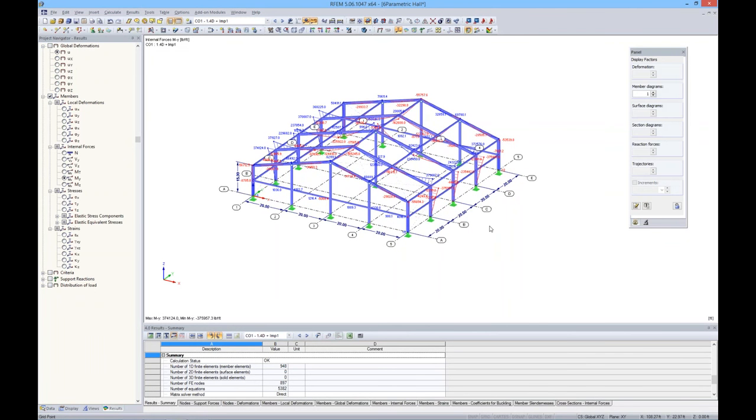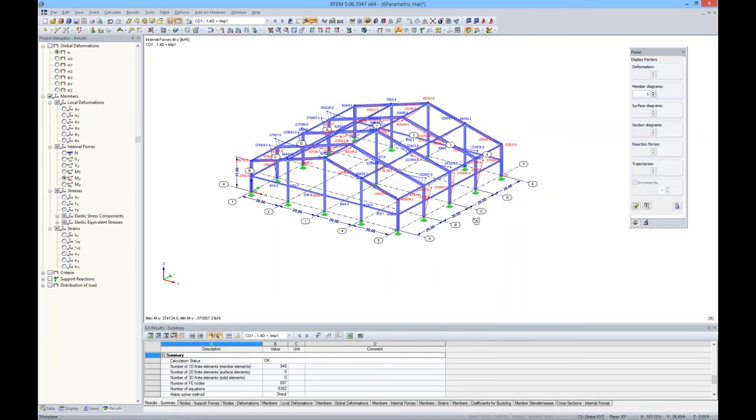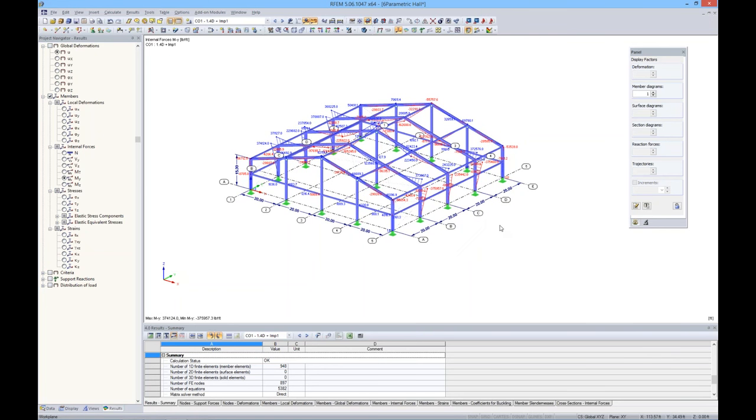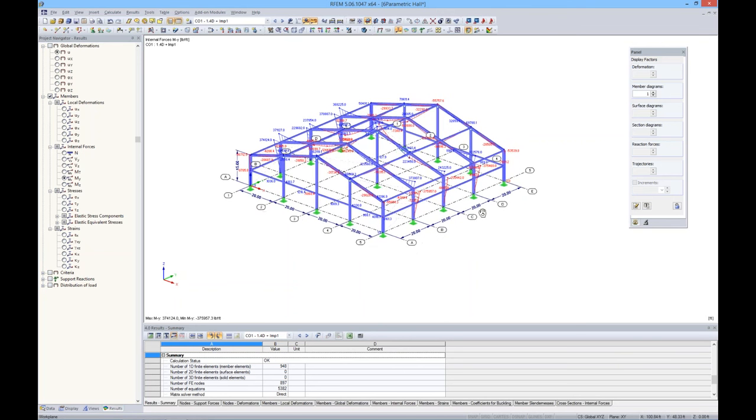So again, RFEM can be really useful in pointing out where exactly that instability is occurring. Not only that, it can be used for a stability analysis with RF-STABILITY to show you your eigenvalues and your critical load factors to address the buckling behavior of any members that you may have in your model.